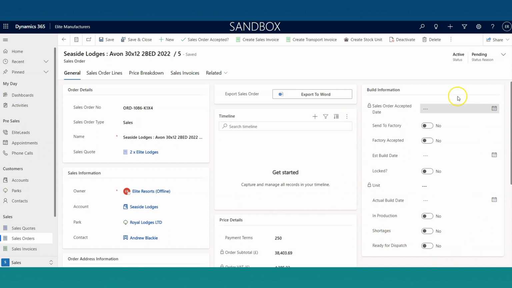I've also got the option to manage my sales orders by statuses, where I can say at each stage when it's being sent to factory, what the estimated build date is, and of course, crucially, when the unit is locked off. When it is locked off, it will then create the unit record and can automatically create the serial number. Again, this can be integrated with your existing system or from our Elite Manufacturers Business Central system.